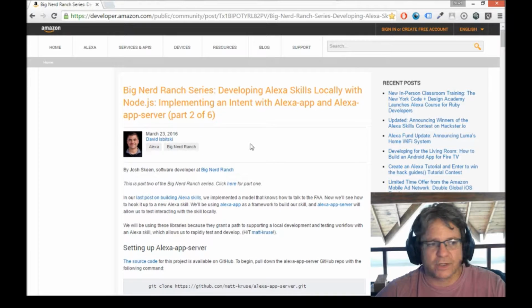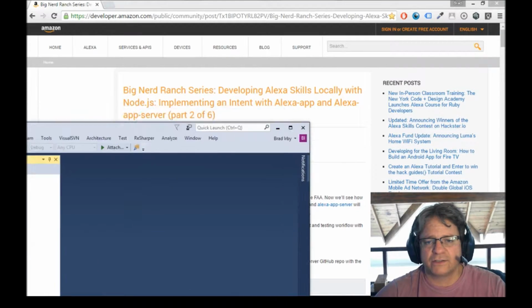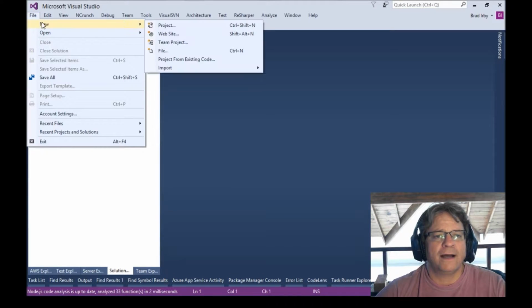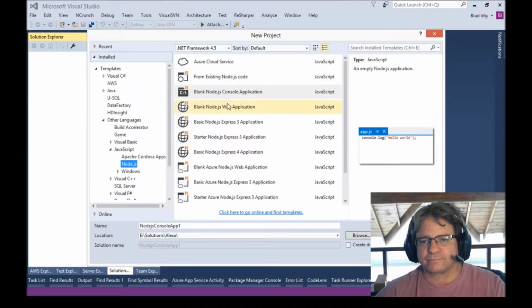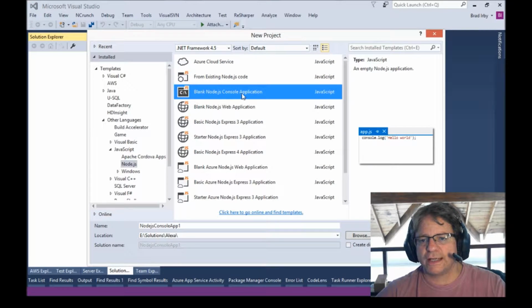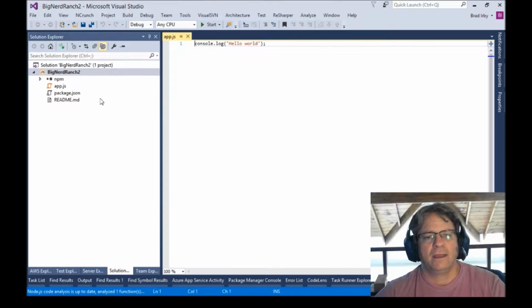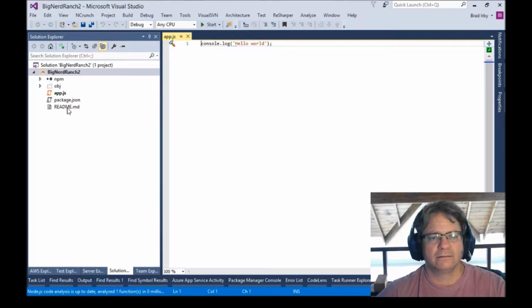So the first thing we're going to do, assuming you have Node already installed on Visual Studio, if not, then check my video from yesterday, it'll show you how. We're going to go File, New Project. We want a blank Node.js console app. We're going to name this Big Nerd Ranch 2, and we get our standard Node package.